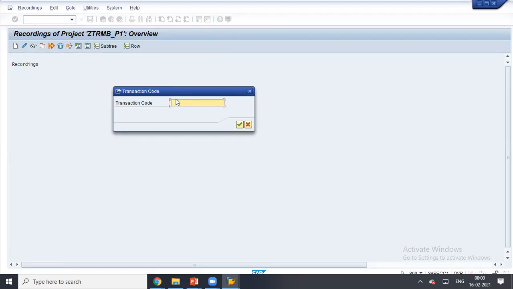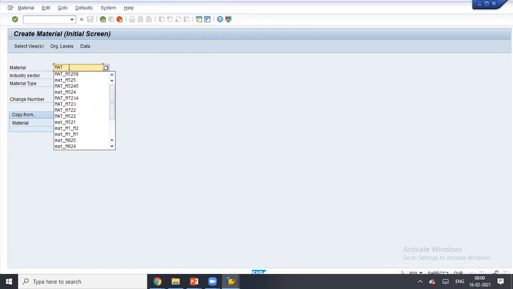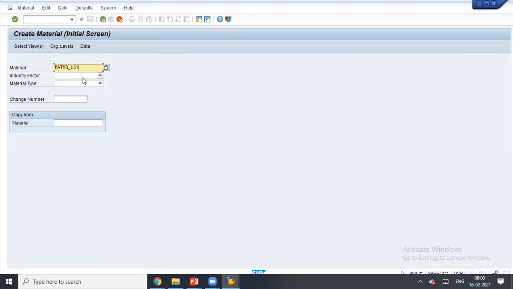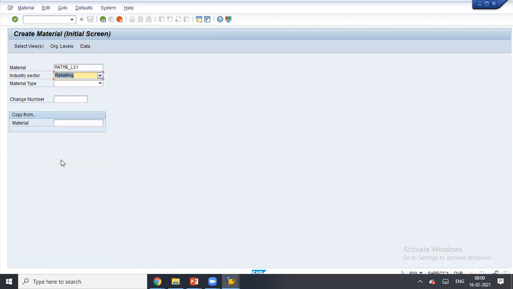Now which T code are you working on? MM01. We just have to record it here, okay? Click continue. So be careful, it is called recording. Then put the material, MBLS1, any name, LSMW1. Retail. So just select it here, retailing.